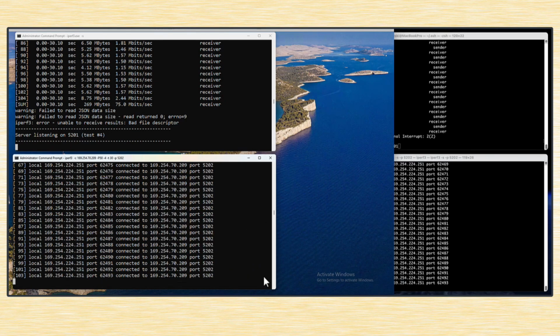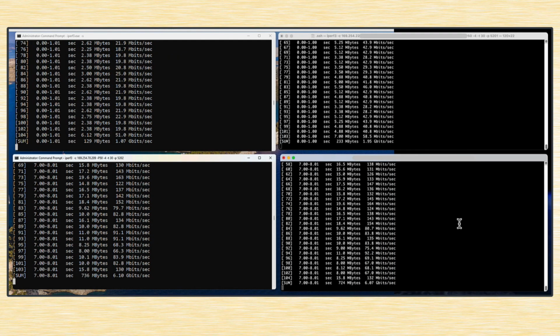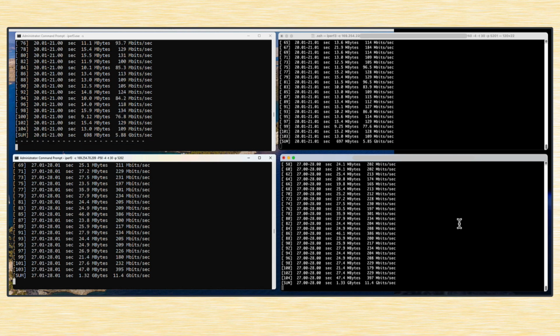I then configured iPerf servers on both sides. So Windows was running iPerf server on default port 5201, and the Mac was running also its own iPerf server, and I changed this port to 5202. I mean, it's not needed to change the port, it was simply for me to make sure they are indeed two separate connections and I don't mess up anything.